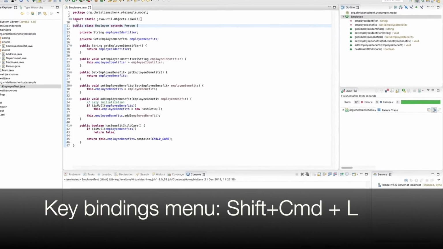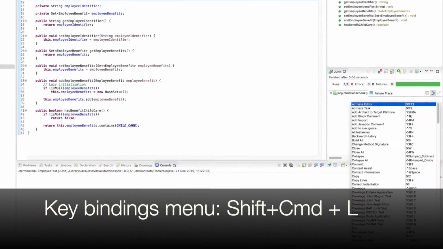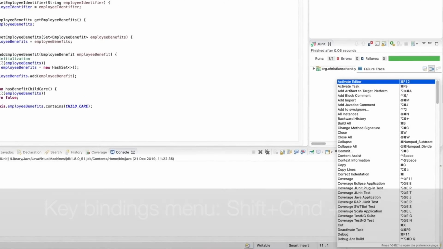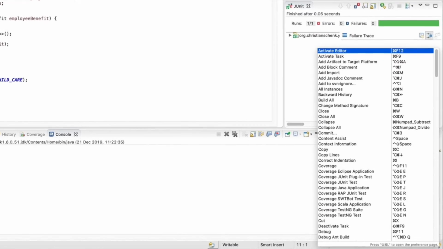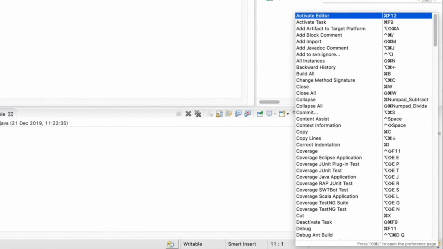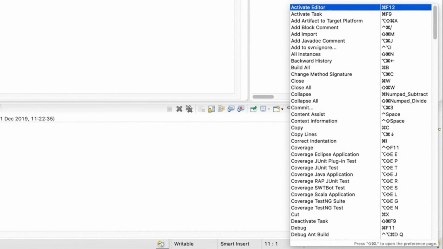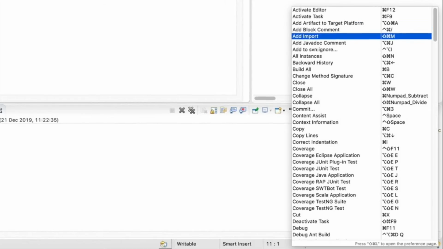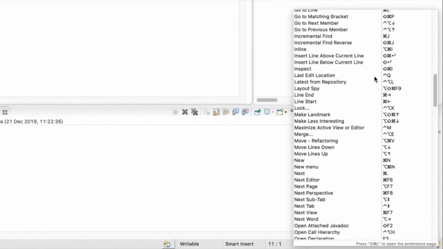If you press Shift plus Command and L, a context menu will appear that shows you all the key bindings that are configured in your current workspace preferences. This can be a last resort if you forgot the keyboard shortcut to a certain feature, and you can scroll through all the available shortcuts here.